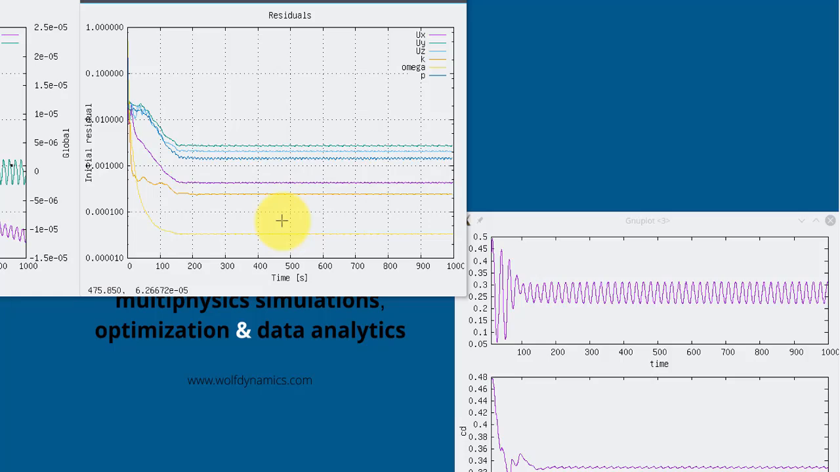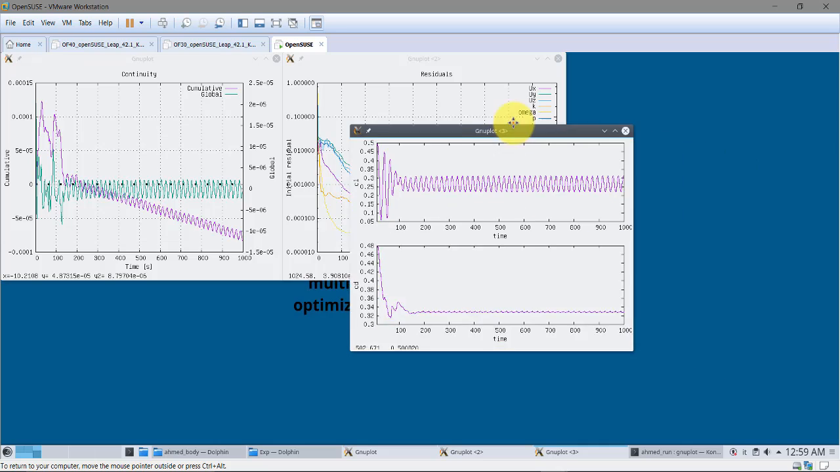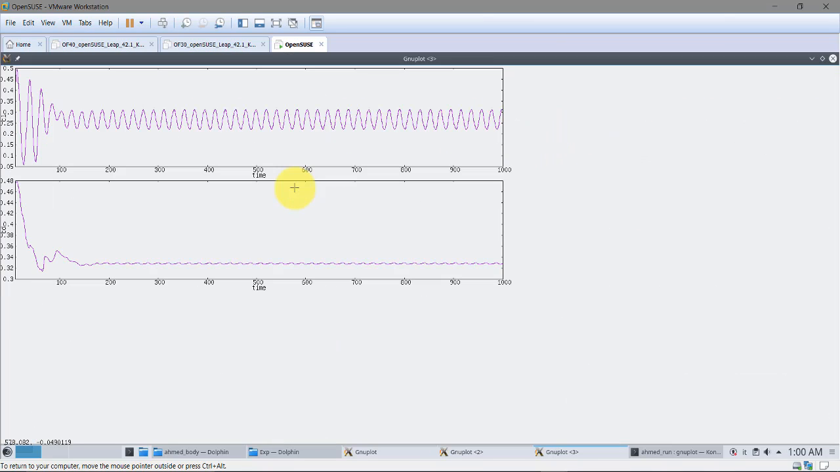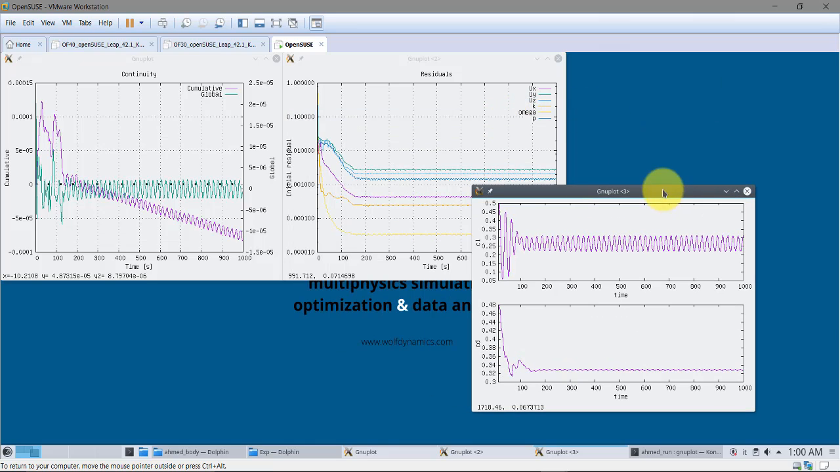Here in this monitor you can see that we are reaching a periodic solution. See how my coefficient is oscillating in time and repeating, for lift and drag. Here we have the lift coefficient, here we have the drag coefficient. So it's not only about looking at the residuals. For me, it's more important to measure a quantity of interest and monitor that quantity.